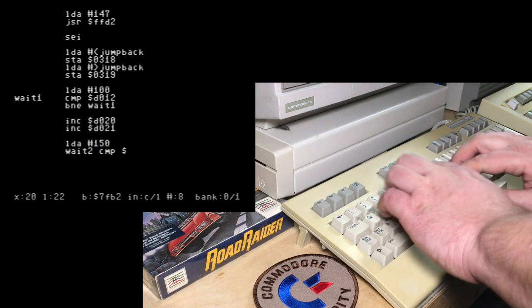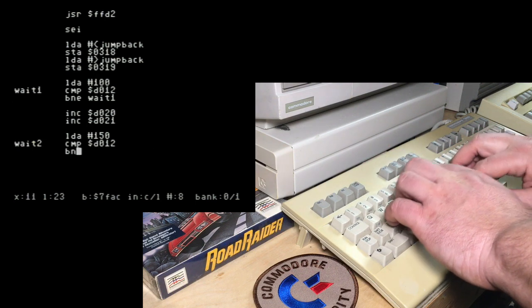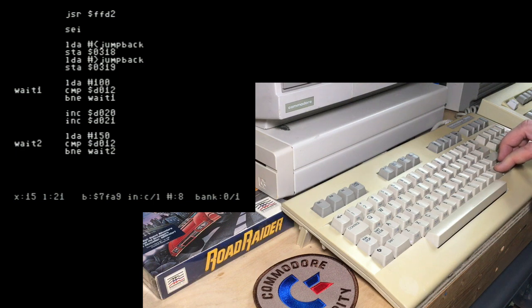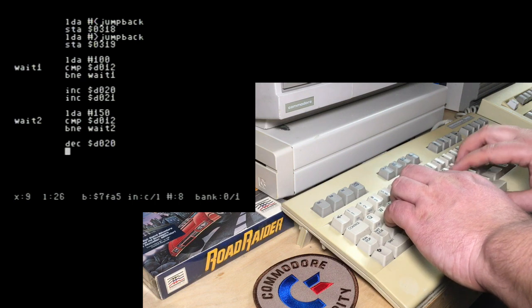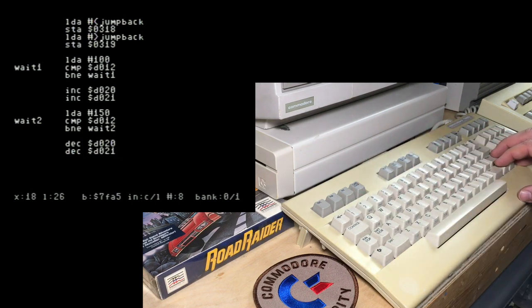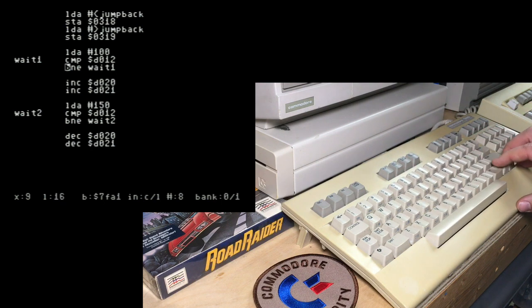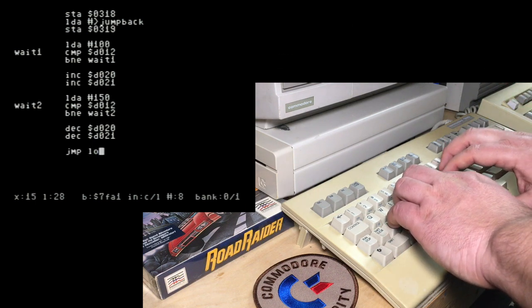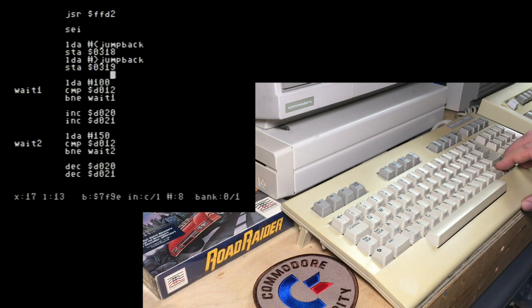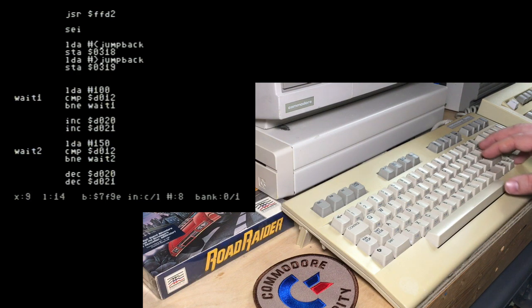Wait two. And we're going to just repeat the same code we did above. But this time we're going to wait for scanline 150. Compare it to D012, and then do a busy loop for that. And then we're going to decrease D020 and D021. So if the screen was black up here, then we increase it up to color number one, which is white, and then we decrease it back to black. And then we're going to jump to loop, which actually I just need to put up here.